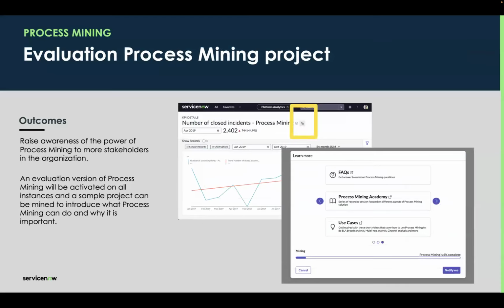Now, the last big enhancement to be aware of is the introduction of the evaluation process mining project on all instances. What we found is once someone sees process mining in action, they immediately see the value. But even though the concept of process mining has been around for over 20 years now, there are still many who don't know that process mining is even a thing. So we've decided to activate process mining on all instances, along with an evaluation project for incident.